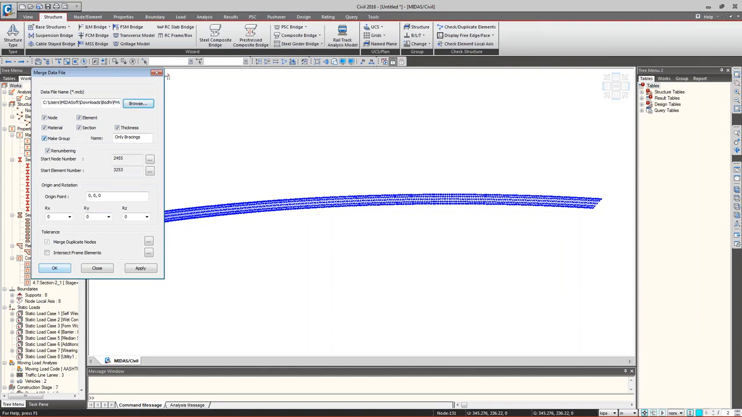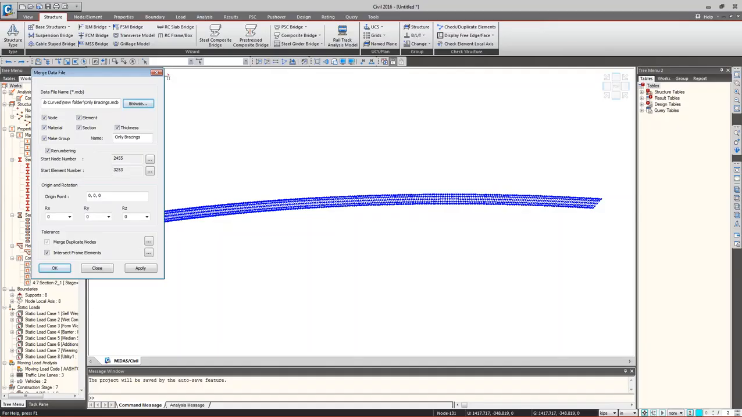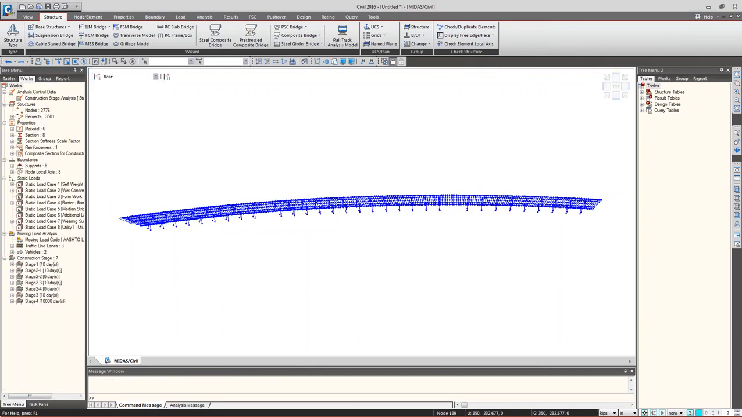Then you can choose intersect frame element, so that wherever the nodes are intersecting the line element, it will intersect the frame elements, and then click on OK. So this is one more way of merging two files. So either you provide a bracing in that way or you provide a bracing in this way.